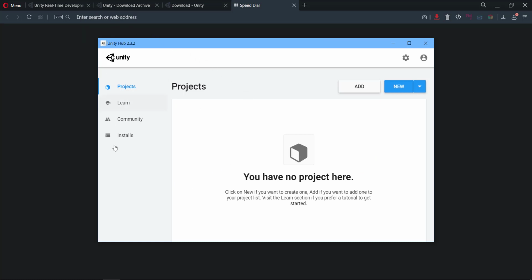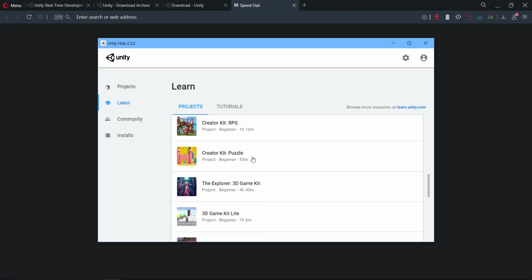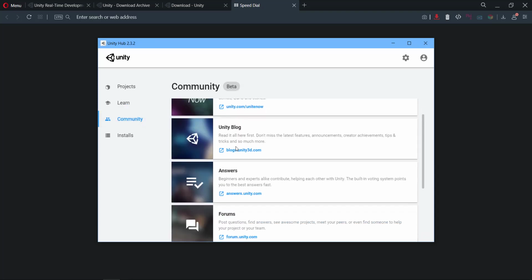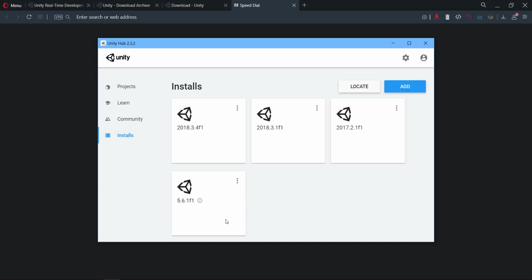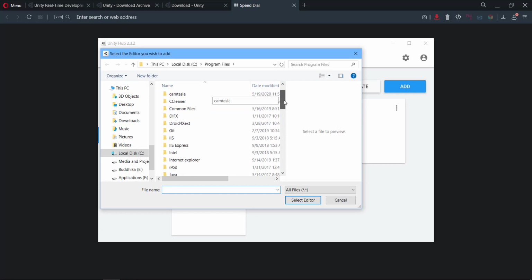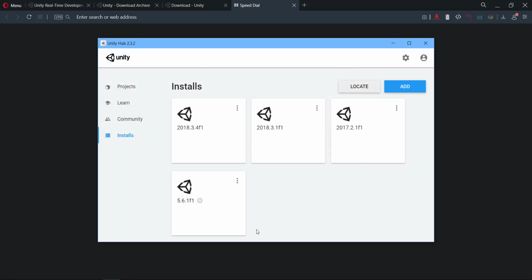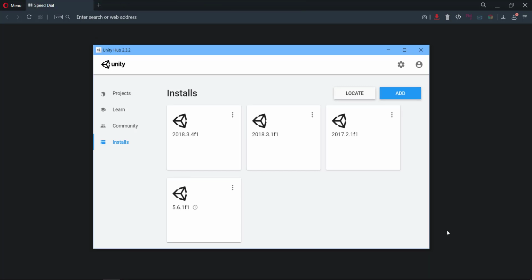This is Unity Hub that I said before. After installing, this is the first thing that you will see from the Unity Hub. You have a set of links to projects and learning materials, example projects, and all the community links and Unity installs. These installs won't appear automatically when you install Unity Hub. You have to browse from this locate button, browse to your Unity version, and when you double click the Unity executable, it appears in your Unity Hub.